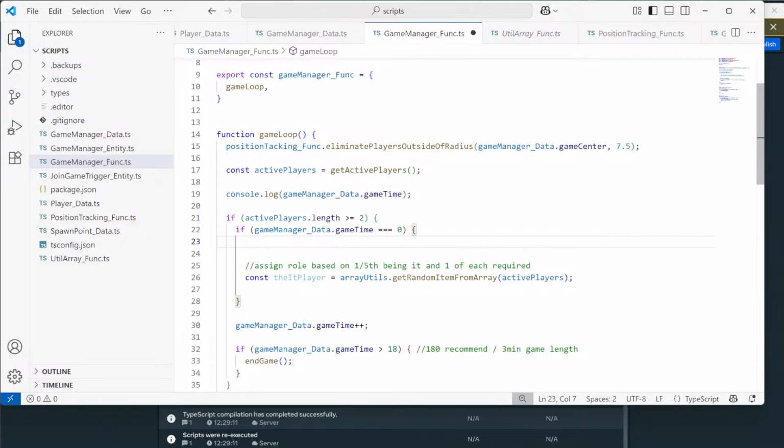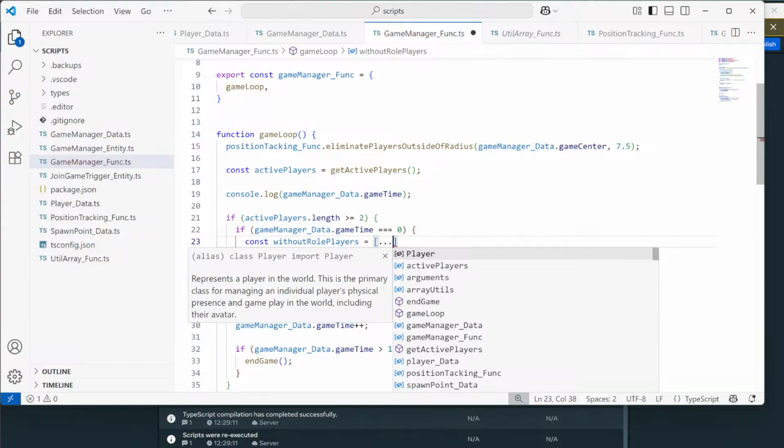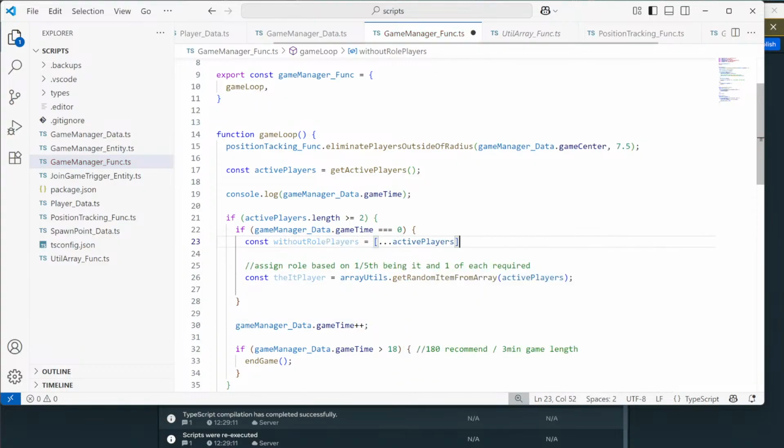So let's create a new array. It's going to be called constant without role players, which is going to be equal to a brand new array, so square brackets, and then dot, dot, dot, active players, semicolon.